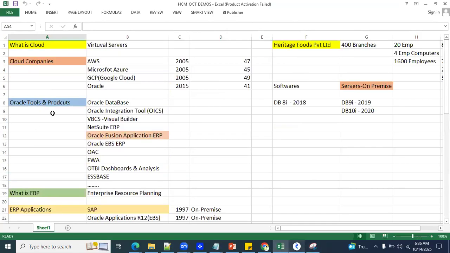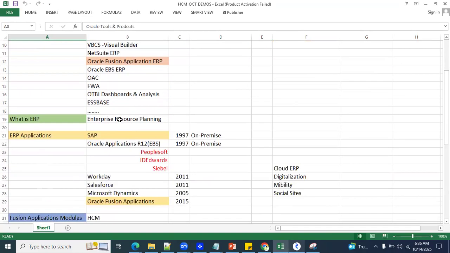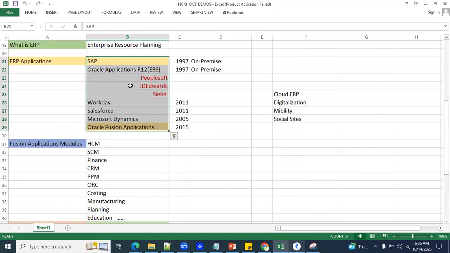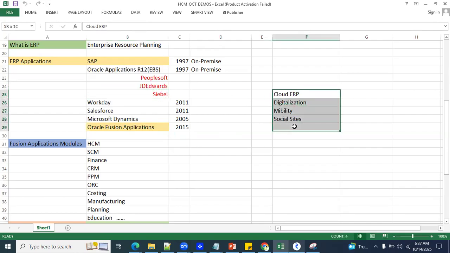Yesterday in class we talked about basic things of the cloud. What is cloud? What are the different cloud companies we have? And then different tools and products in our cloud. What is ERP? What is Oracle Fusion applications, the different ERPs we have from the competitors, and why Oracle has developed new ERP software compared to the old ERPs. And here I see the different reasons why Oracle has come up with this.